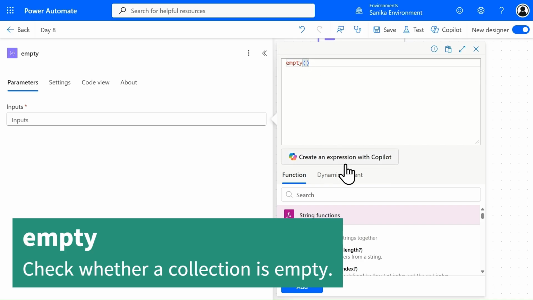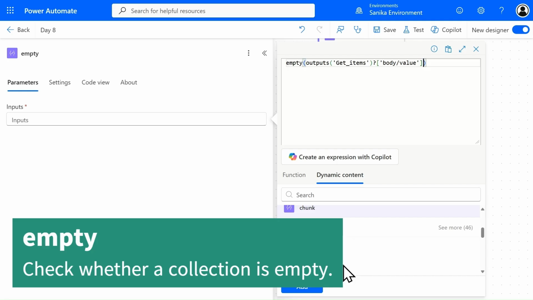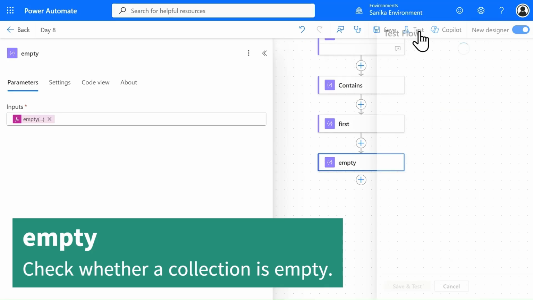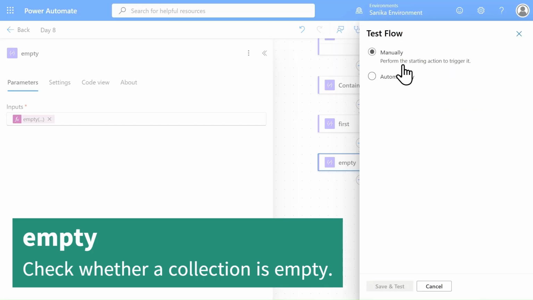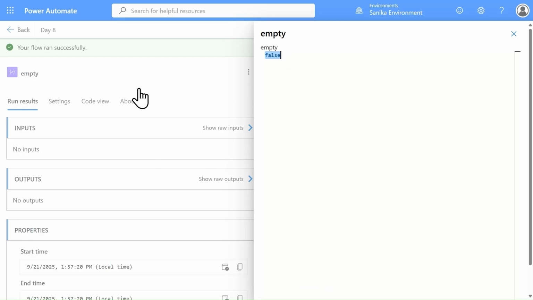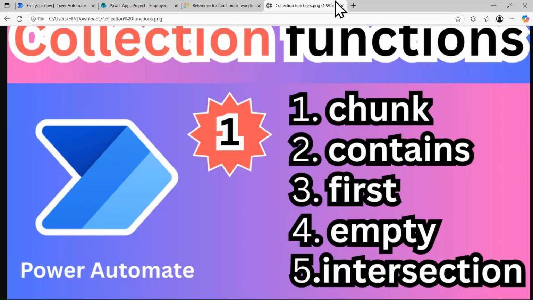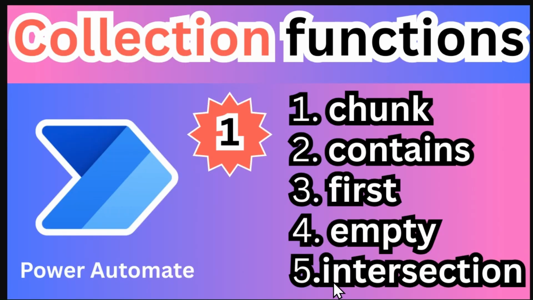So if we pass an array in this, we will get the true value. So let's see what output we are getting. Our array is not empty, so that's why we are getting the false value. So let's go to the next function, intersection.